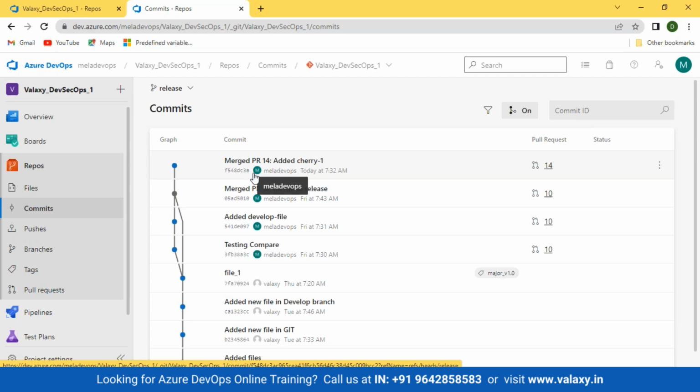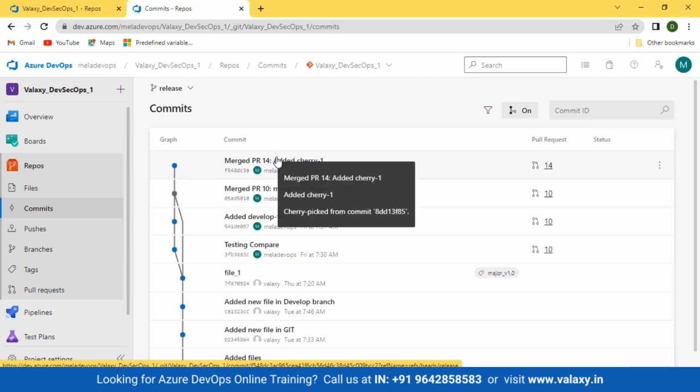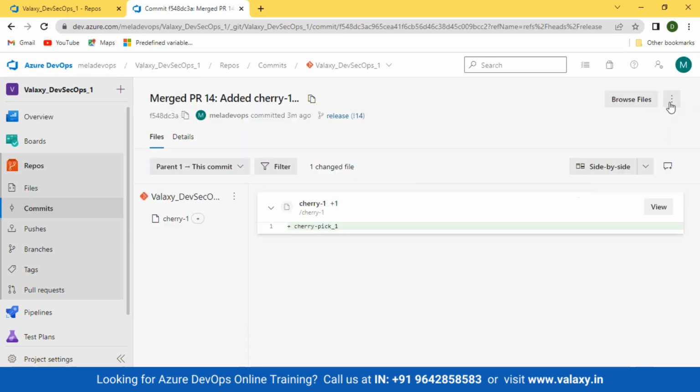Now from the command line, what were we doing? We were doing git reset, commit ID or HEAD with the caret, correct? And we were removing the history from the release branch. Now how exactly will you remove things from your release branch using Azure Repos? For that, this is the commit which we did, correct? Added cherry 1. I'll go inside this. There is an option of revert. This is the option which you need to select, revert.